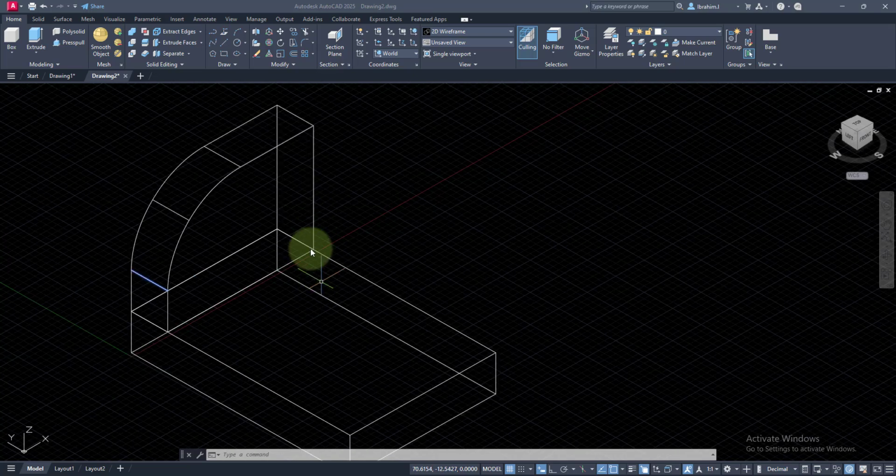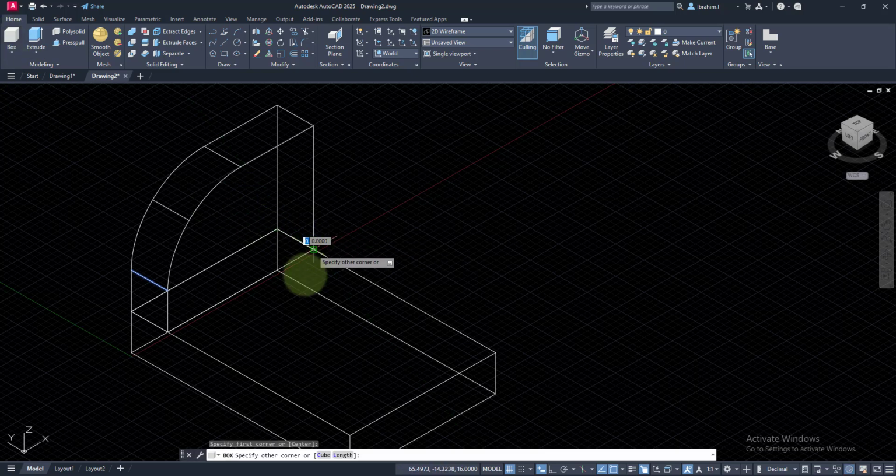The next thing I want to create is a box. I'll start my box command again, go to this end, and activate my box command. I'll go to this end here, right, and I'll move. What box am I trying to create?